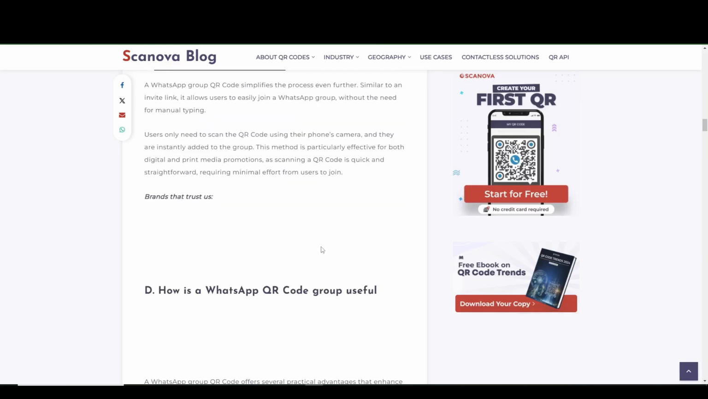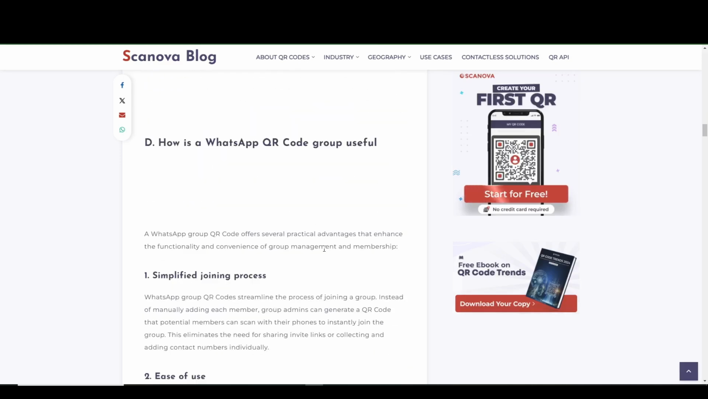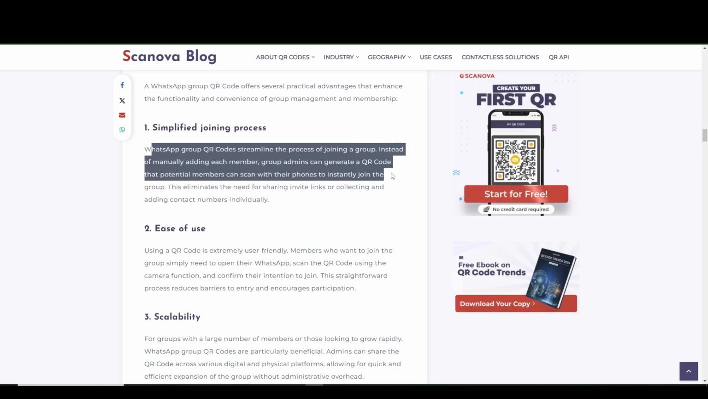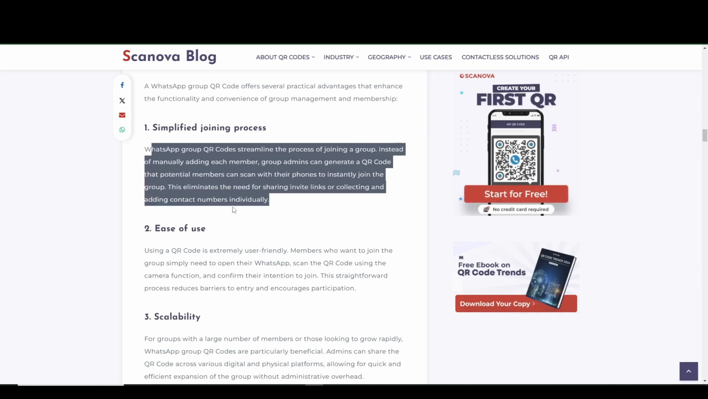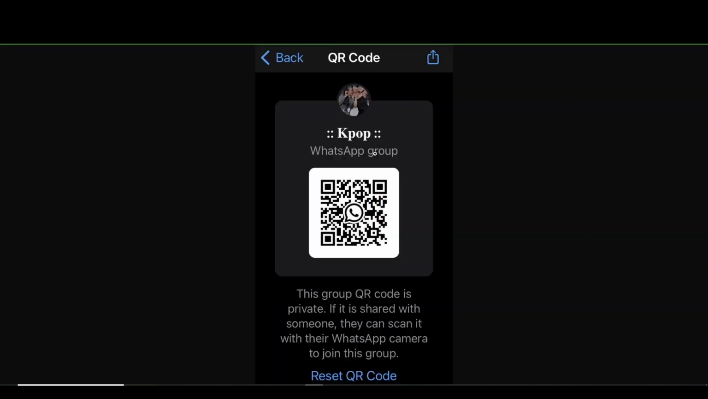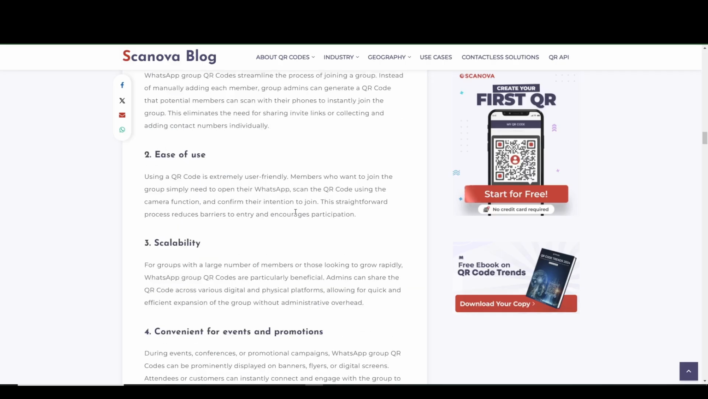Step 4. For those looking to join a group using a QR code, simply open your camera app on your smartphone and point it at the QR code. Most modern smartphones will recognize it instantly. A notification will pop up, tap on it, and it will redirect you to WhatsApp. Confirm your intention to join by tapping join group, and just like that, you're in.